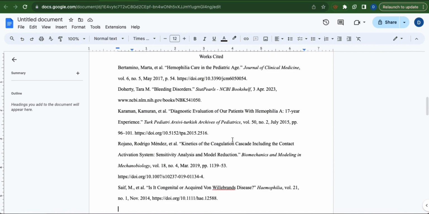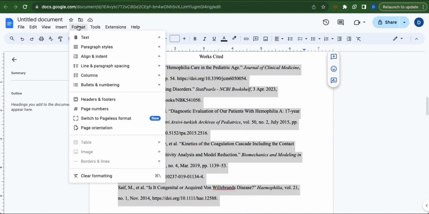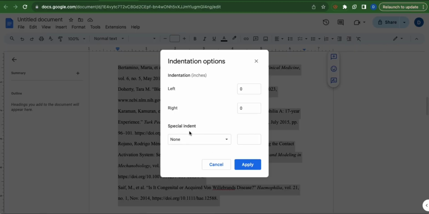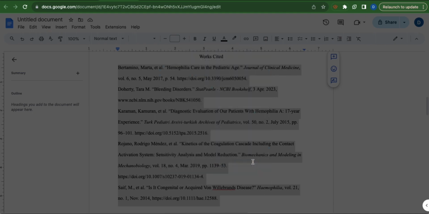Remember that when placing your citations, it has to be in an alphabetical order. Another thing with citations is that it has to have the hanging indent feature. To do that, just highlight all of your citations, go to Format, highlight Align and Indent, select Indentation Options, and then under Special Indent, click this drop-down arrow button and select Hanging. Make sure that this is 0.5 and then click Apply.